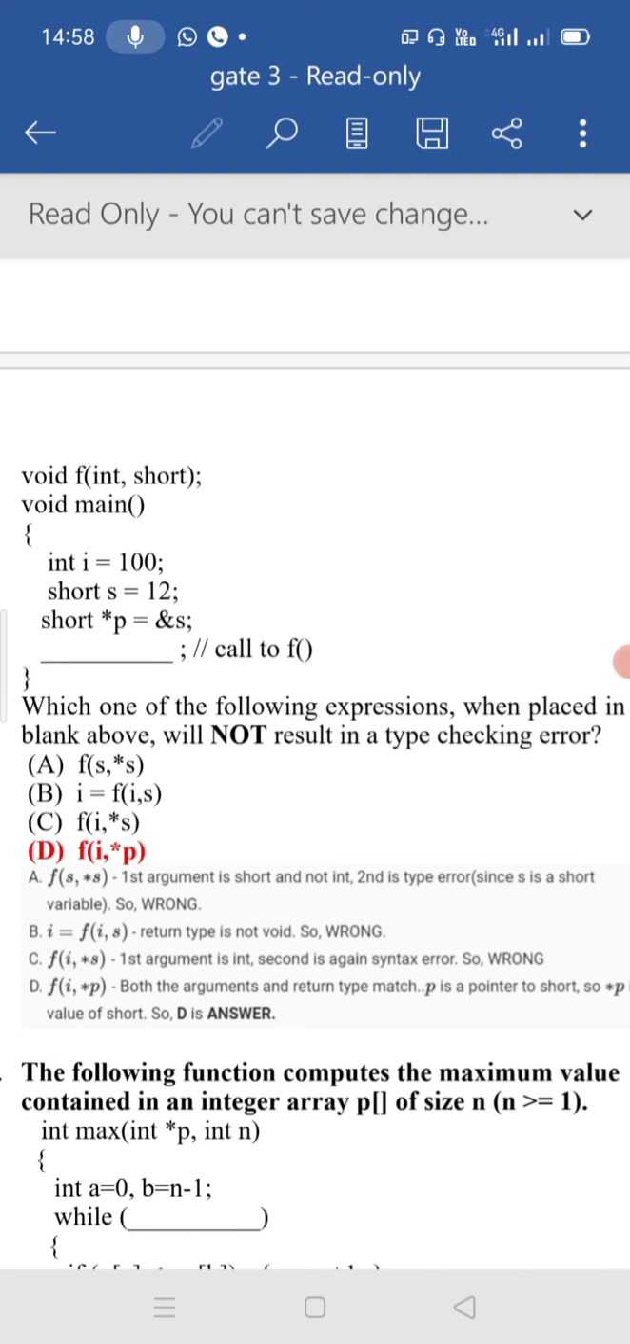It is just a short variable, not a pointer variable. So option A is wrong. So we will move on to the second option. Second option, i = f(i, s).